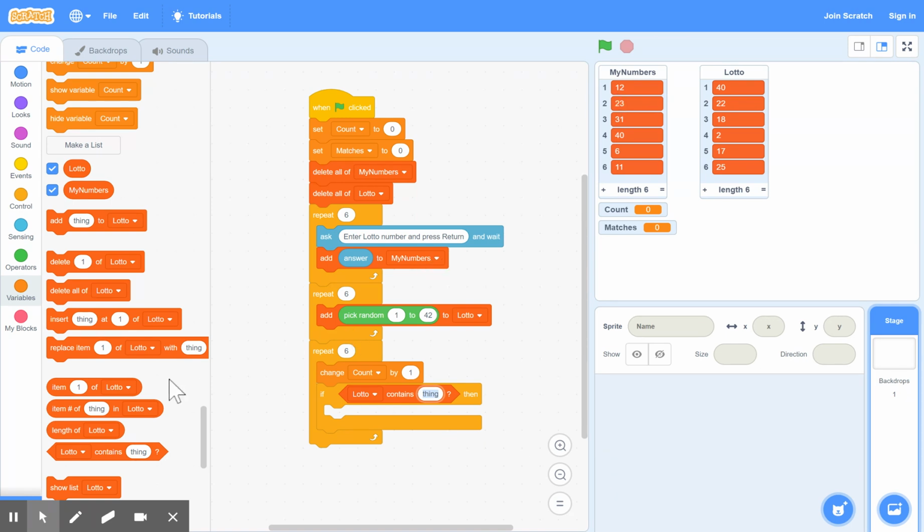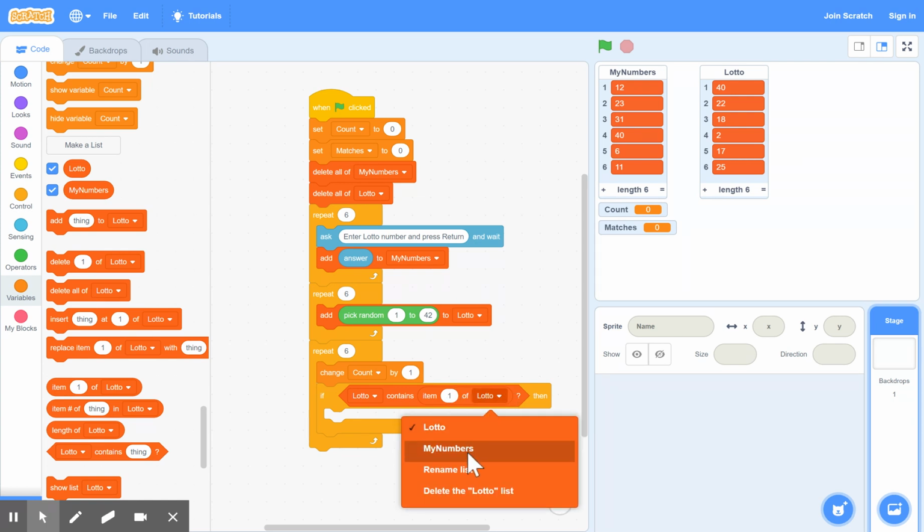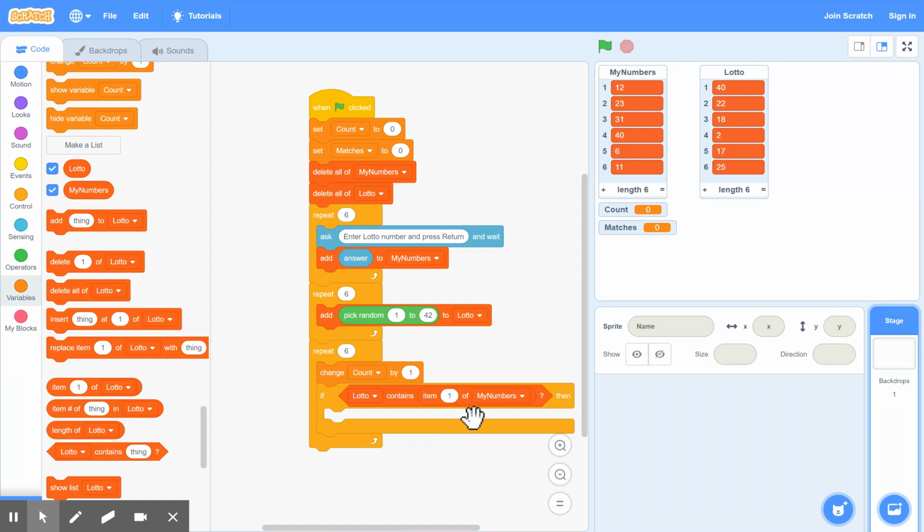So item 1. So here we have item 1 over here. So you can put that in there as well, item 1. So if the Lotto contains item 1 of my list, which is my numbers. And again, one more thing to start out here is, of course, it's not always item 1. The next time it'll be item 2, item 3, etc.